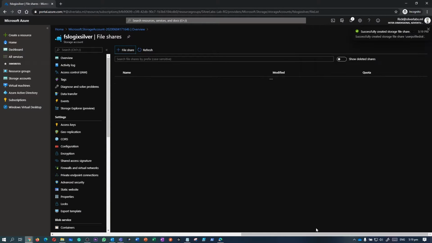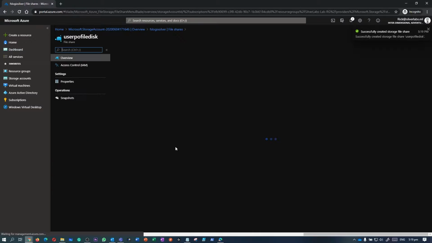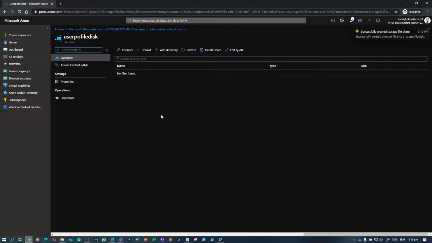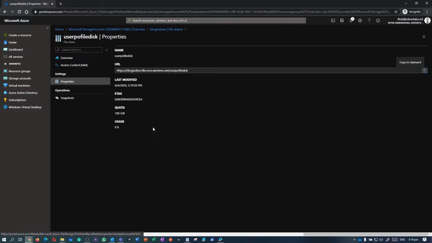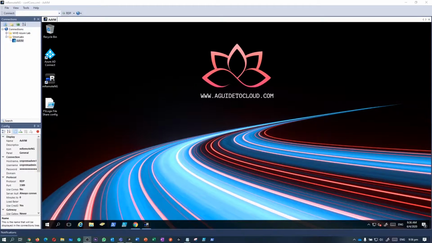Assign the quota. I only have 3 users, so I assigned 100 GB for all 3 users. Once you are inside the user profile disk, you can see how you can connect to it and what the URL is which you can use to access the data, things like that. So those are the basic steps. The first part has been completed. We created a storage account and we created an Azure file share.